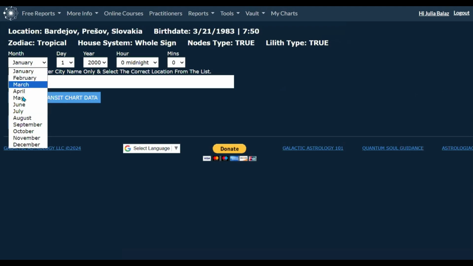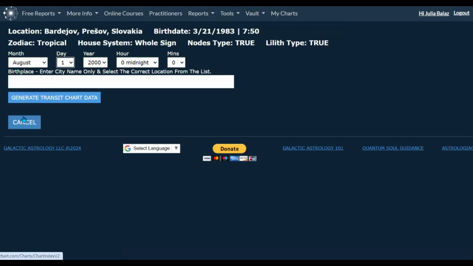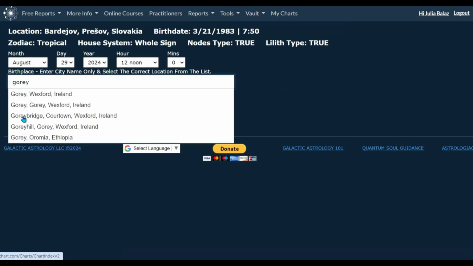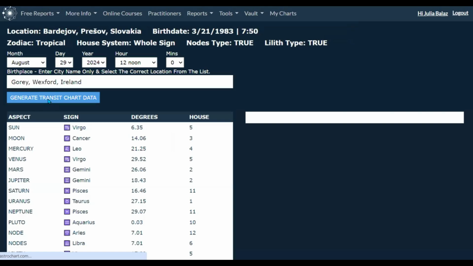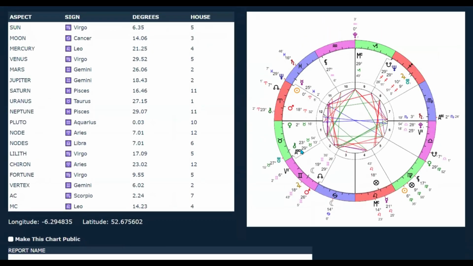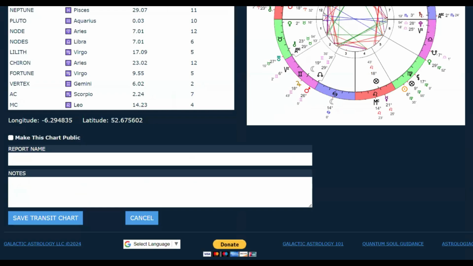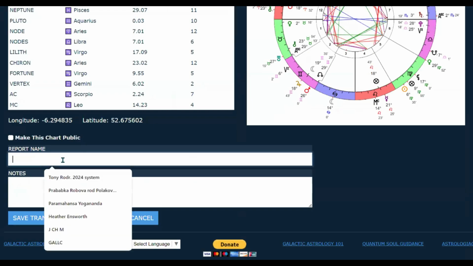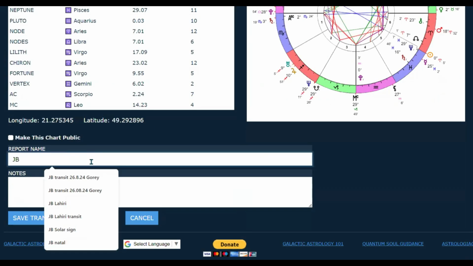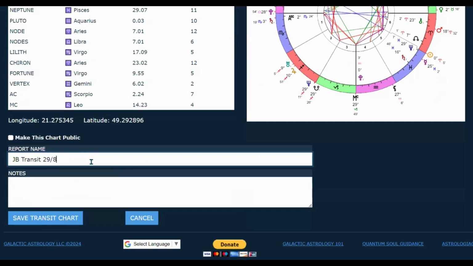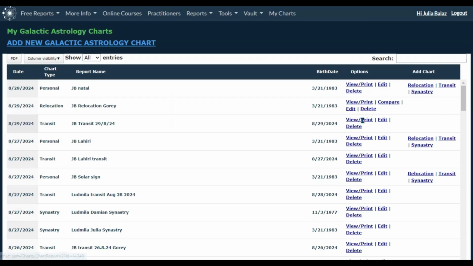So today is August 29th, 2024. It is noon, and I'm in or near Gori. It's not my exact location. So this time, the wheel shows my natal chart on the inside and the transiting planets on the outside. Let's save the chart first, and then we'll go back to viewing it. Let's rename it JB Transit 29.8. Save, and then let's go back to view it.